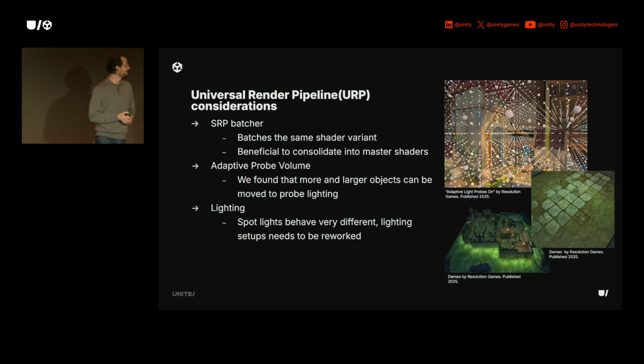Let's talk a little bit about lighting. Demeo relies heavily on baked lighting. Light maps and light probes baked in the built-in render pipeline are compatible with URP, but they do not retain the same visuals. So looking through that, we felt that the lighting was on the verge of being shippable, but in the end we decided to redo the lighting for the game. It felt wrong to not utilize the new and improved lighting features in URP.